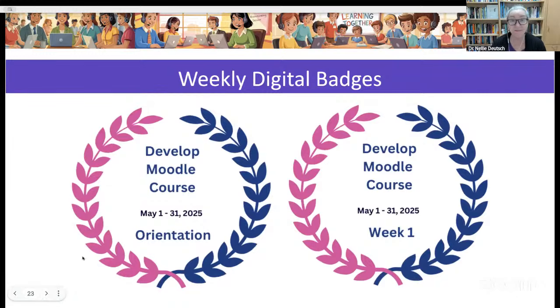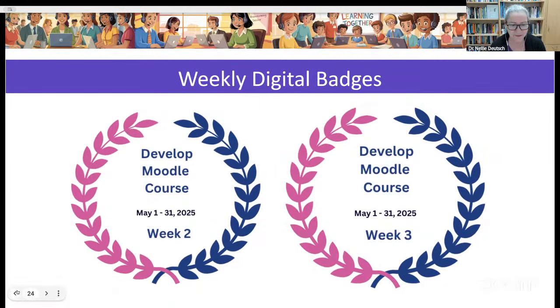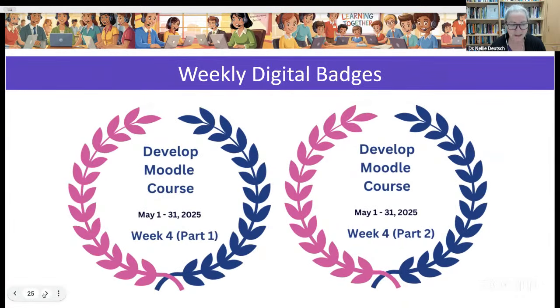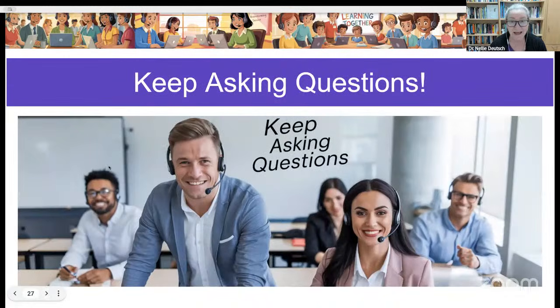And the weekly badges. By the way, how many badges do you have so far? Notice there are 5. Well, actually, there are more because there is one for each part. So altogether, there are 6. You will be awarded 6 badges. Just want to remind you that I do not do it. I just set up the badges. They are awarded automatically once you complete the tasks and the certificate of completion. And keep asking questions, because that is so important.